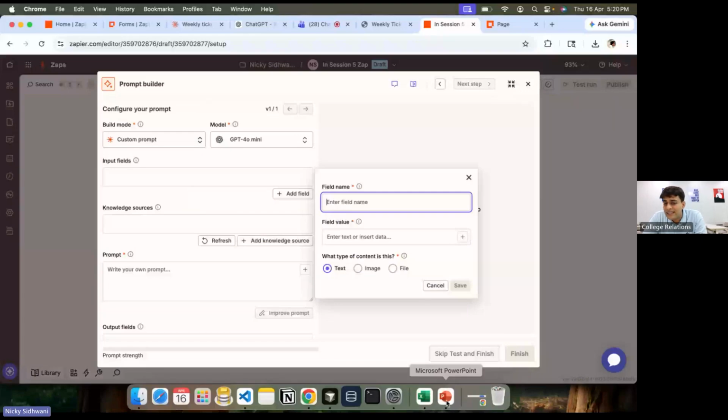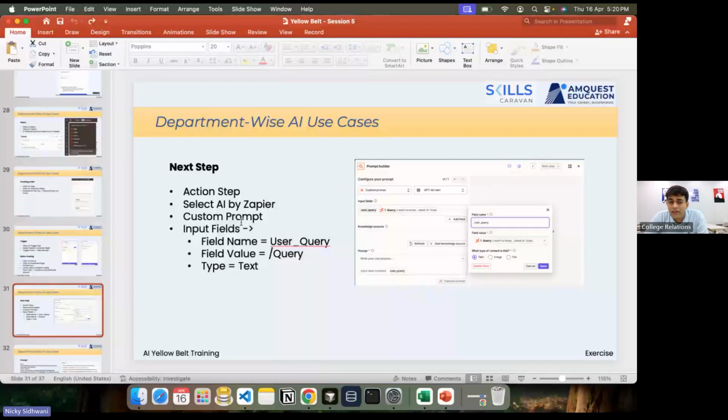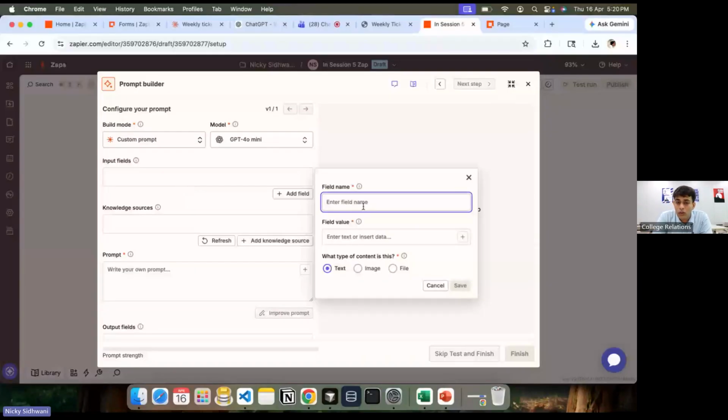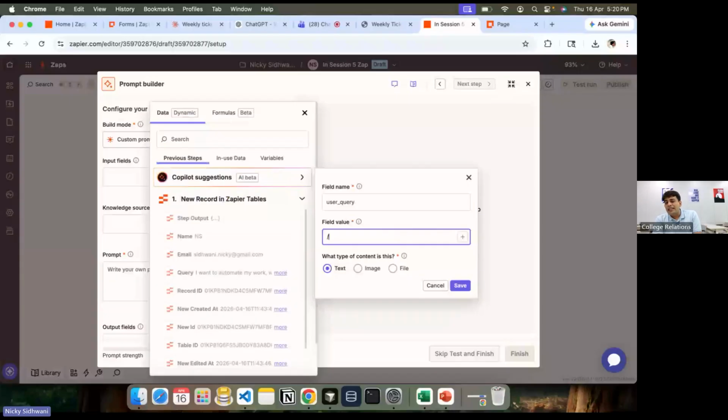My input field in this case is user query, because we want to work on the query that the user entered in my form. It is asking me which is the field where the query is stored. Now, like Notion, this also has a / option. I just click on this. It will show me all the details which are available in my table. All right. If you look at this, it is saying this is the field which is storing my information. My query is here. So I'm just saying put this and I say save.